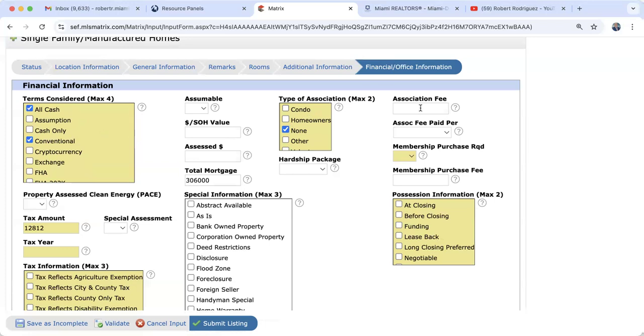Then on the right-hand side, this becomes yellow. When you select homeowners association, you're going to need to answer how much is the HOA fee per month. And then down here, is there a membership required? Let's say you're purchasing a property in some type of country club where a membership is required, then you're going to say yes. And then you're going to write the membership fee down here. There is no membership required here, so no.